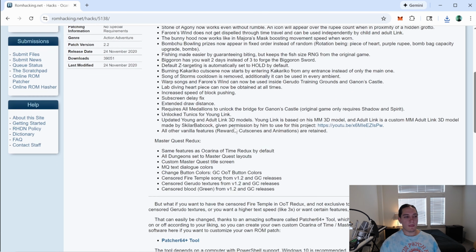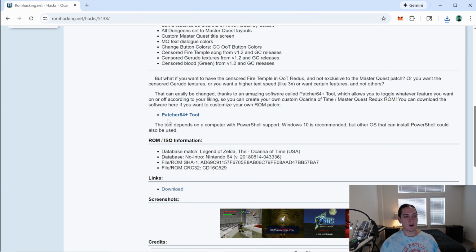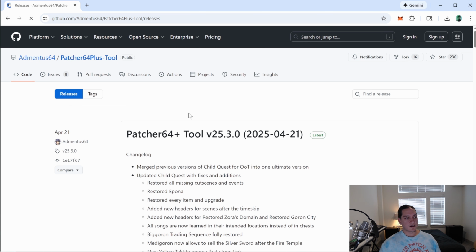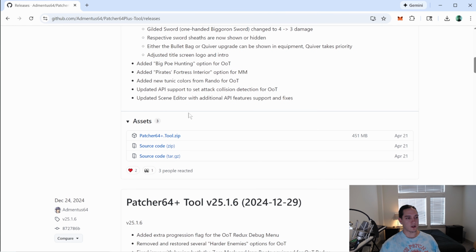And if you scroll to the bottom here, you can see there's also something called Patcher64 Plus. This is really cool because you have more customization over the patch that you apply. And so you can pick specific things that you want on your patch in the game. So you can click here. Here's the Patcher64 Plus tool, and I'll kind of walk over how to use it.